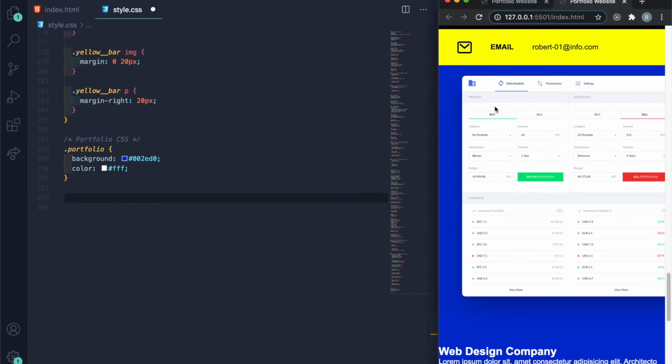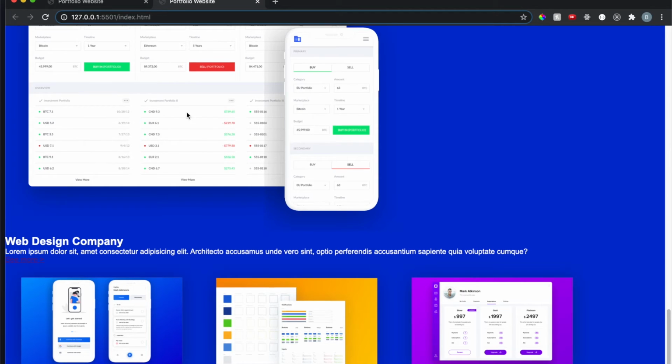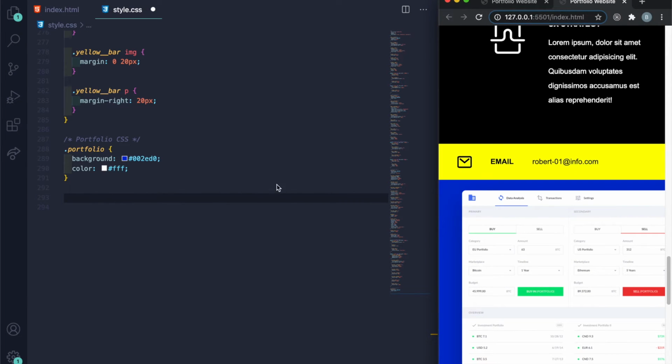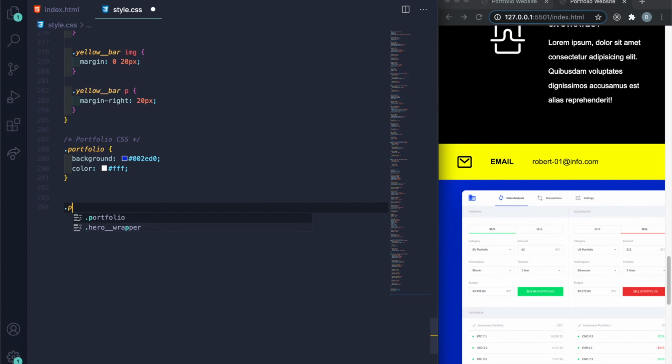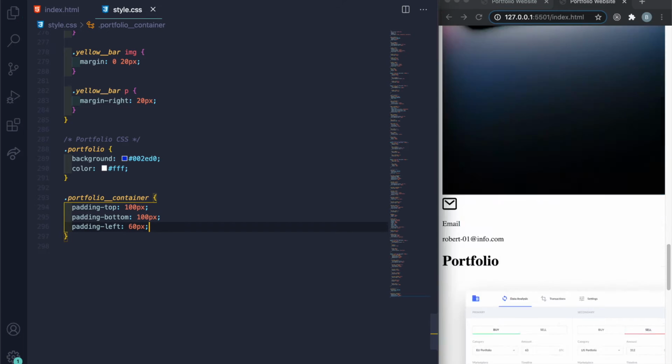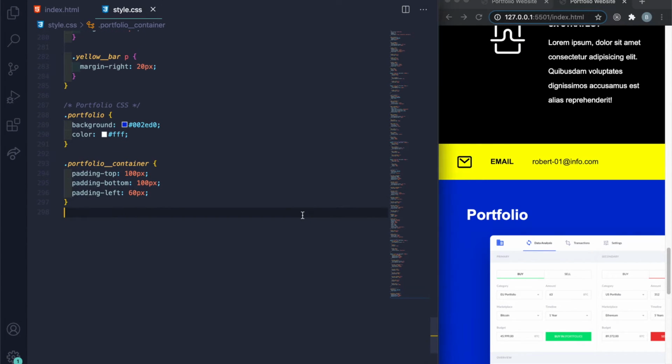So now notice once I did this, the background is blue now instead of white. So now it fixes there, and then let's do .portfolio_container. Let's say padding-top 100 pixels, padding-bottom is 100 pixels, and then padding-left 60 pixels. It's got a little padding action here.